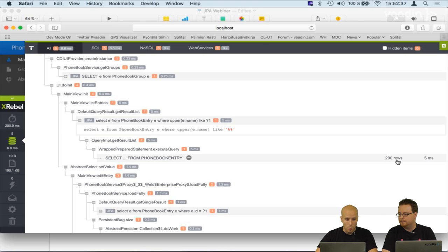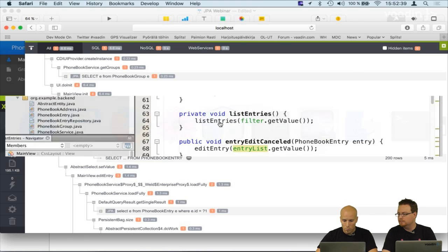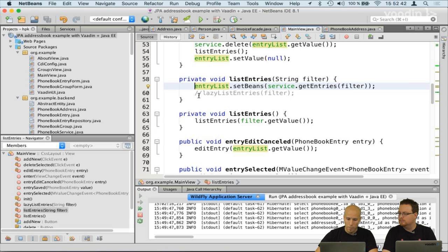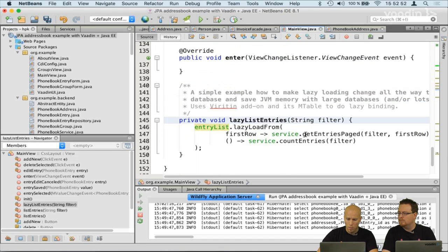So let's fix this issue. In this case, we have prepared this example here. We will just change the list entry strategy to a different kind of thing. So instead of finding them all from the service, we'll use a lazy loading strategy. And here we will call the service with two methods from lambda expressions.